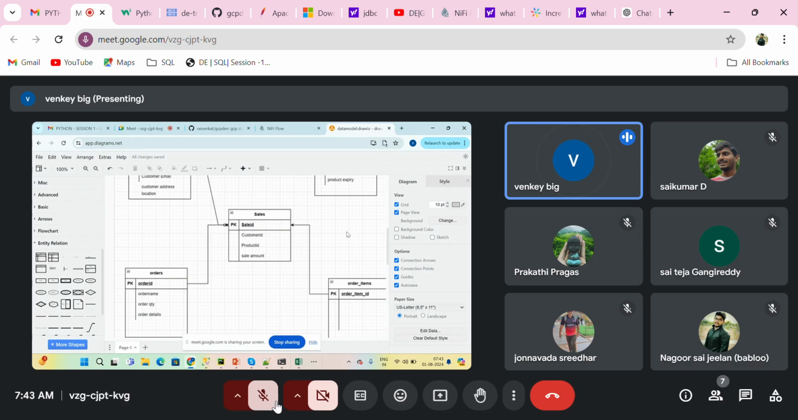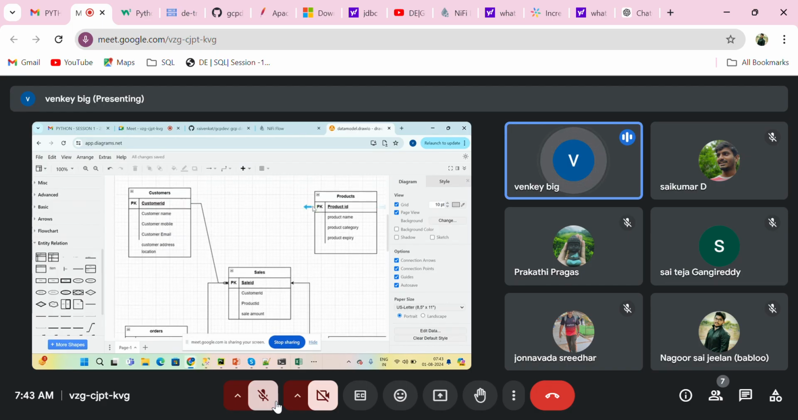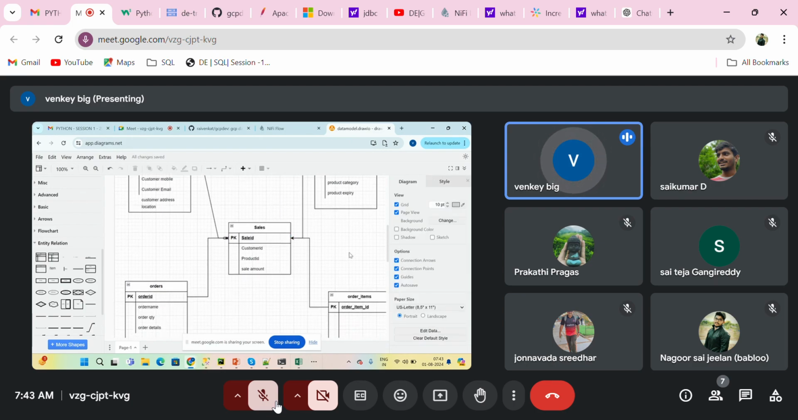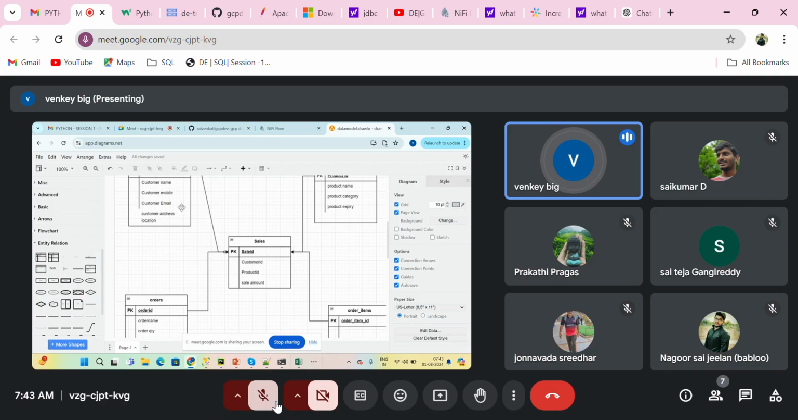Now your data model, if you observe, is forming a star. See here, your dimension tables are surrounded by a fact table. A fact table surrounded by your dimension tables is called a star schema. A fact table surrounded by different dimension tables is called a star schema.